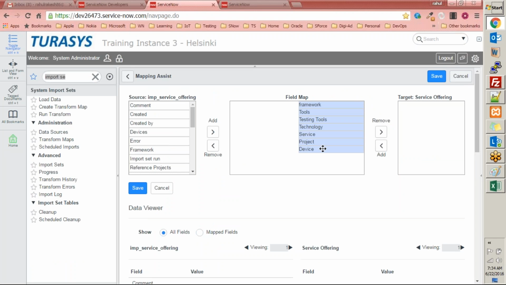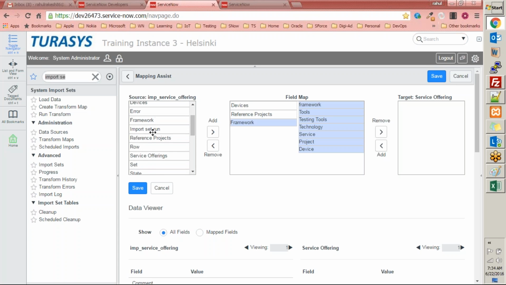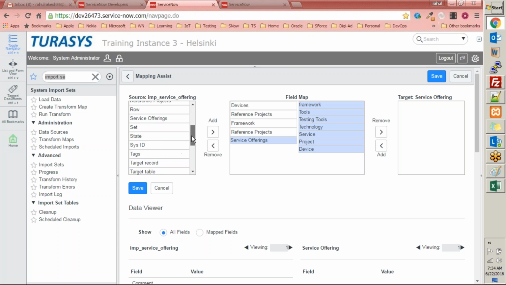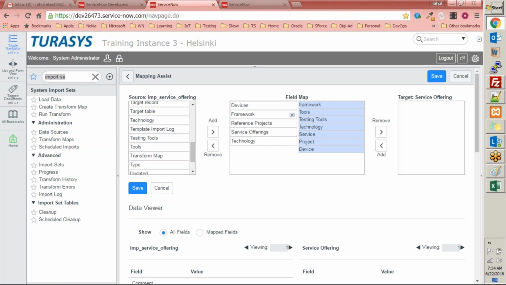Bring all the columns from the ServiceNow table here and bring relevant columns from the import set table. Devices, reference, so I have reference projects twice. Devices, framework, reference project, service, technology, testing tools. Okay. Now we brought all the columns from the two tables.